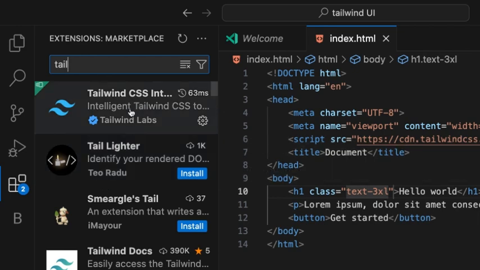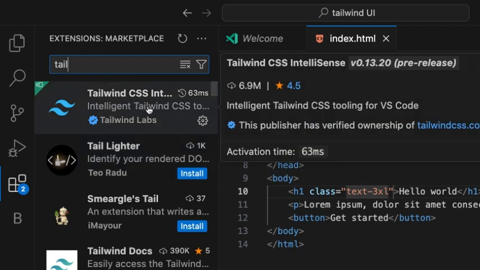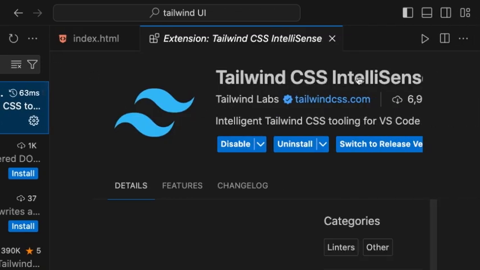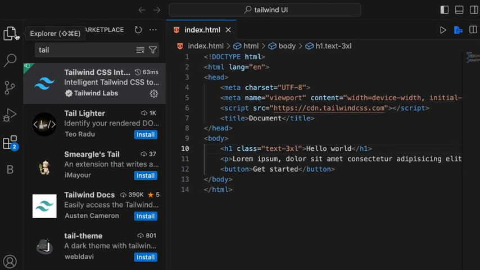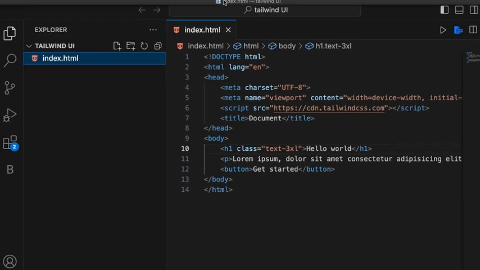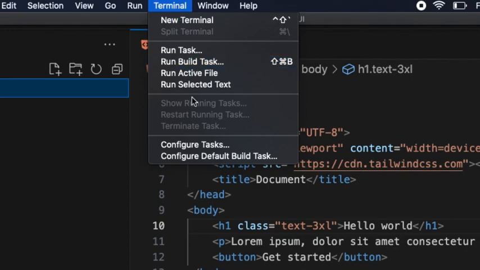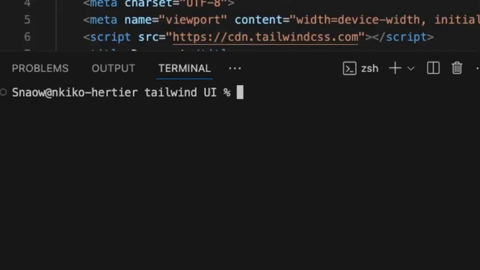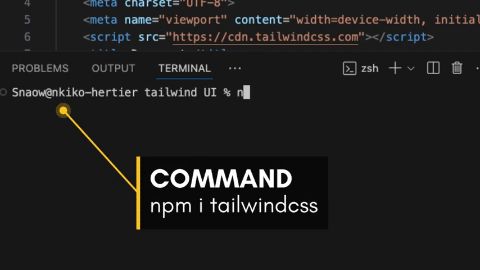So now you see the first extension, called Tailwind CSS IntelliSense. Make sure you install this extension. Once it is installed on your computer, we need to go to the terminal and add a new terminal. Now it's ready, so let's use npm install tailwindcss.